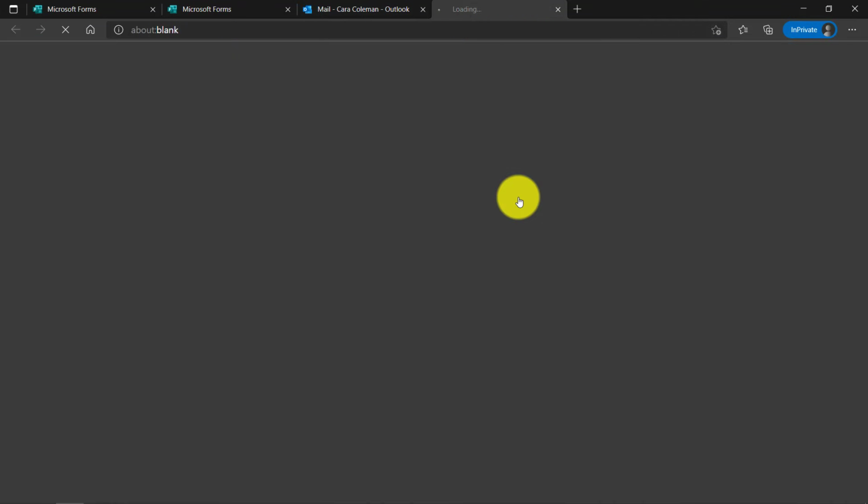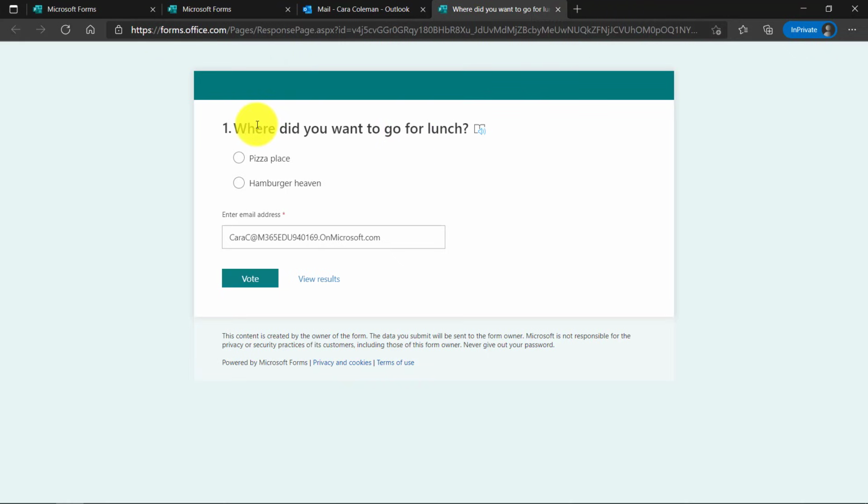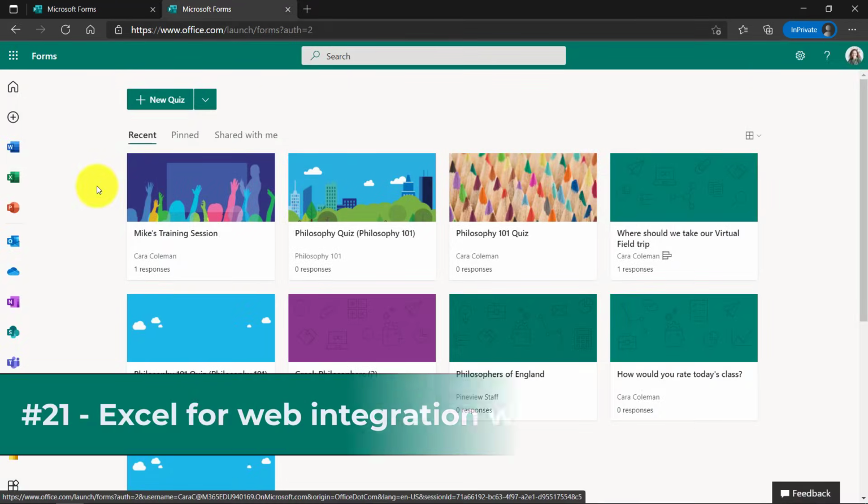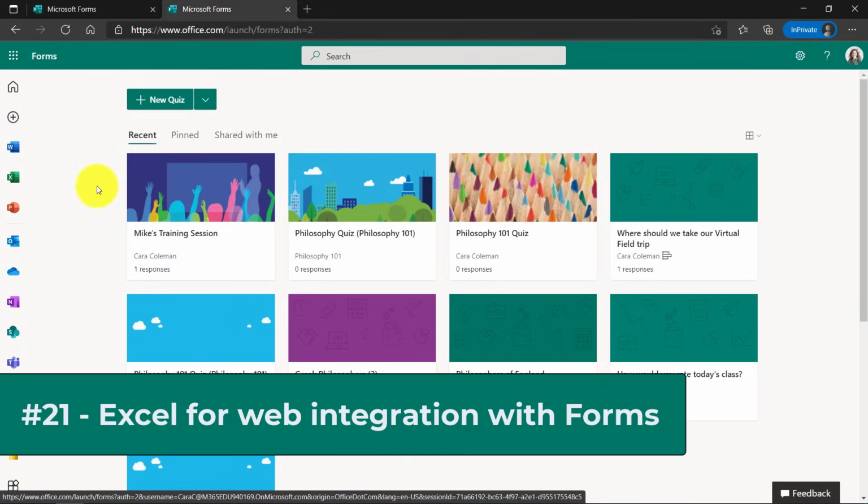Let's open this up. And look at that, it's a nice little form that's generated from that poll. So I'm going to choose the pizza place, I'll click vote, and I get to see the results of that poll. So really nice integration of forms with Outlook. The 21st tip is the Excel web integration with forms.